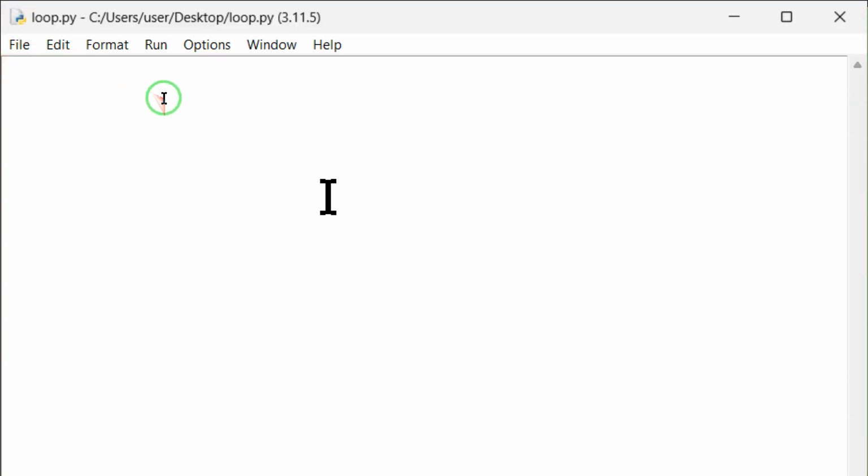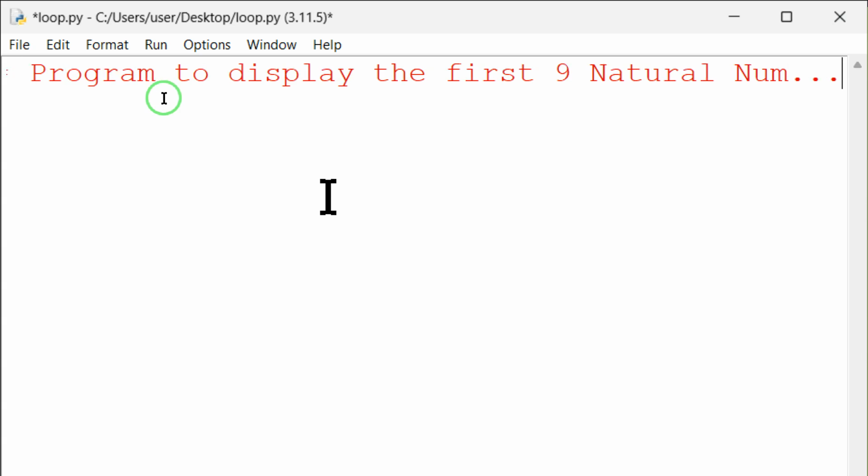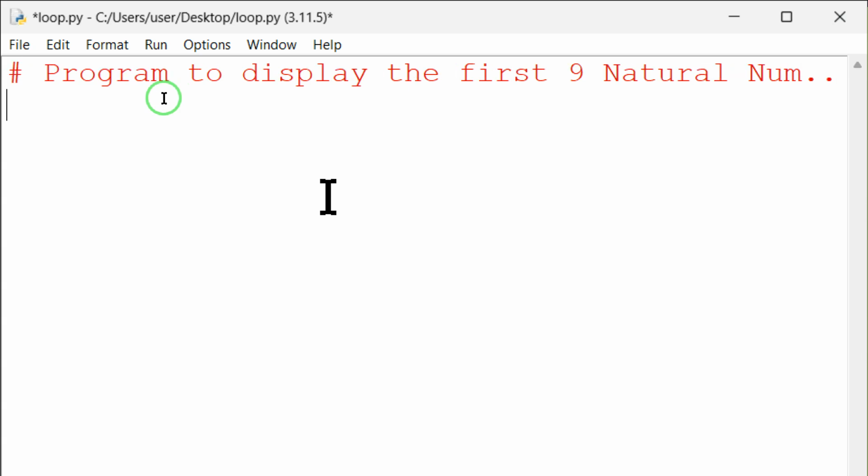I am using a single line comment: program to display the first nine natural numbers. Natural number means the number series which starts from one. So we need to print 1, 2, 3, 4, up to 9.